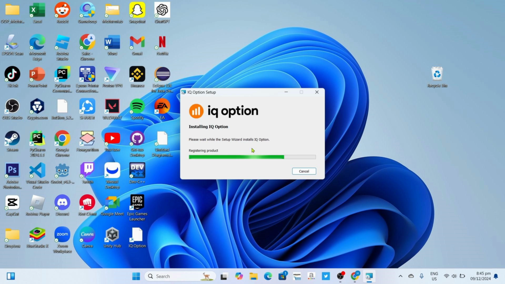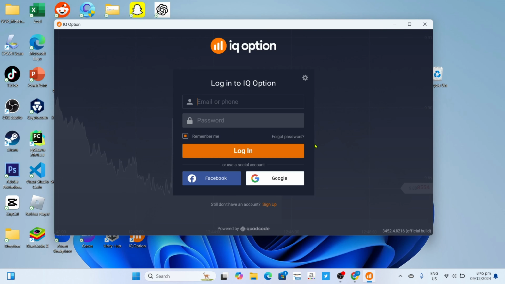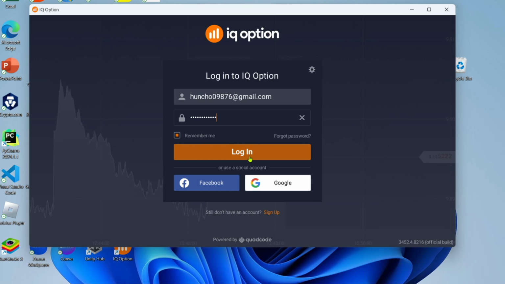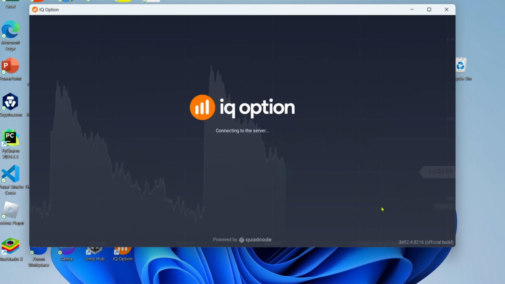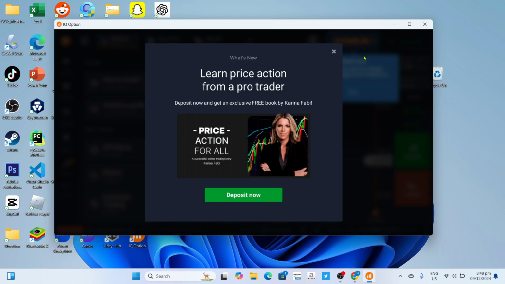After that, the app will start installing. Just wait for it to finish. Once it's finished, your IQ Option app will automatically open. So just log in or create your account and then you will be able to use it. In my case, I already have an account, so I will just log in right here. And after logging into your account, it's done.